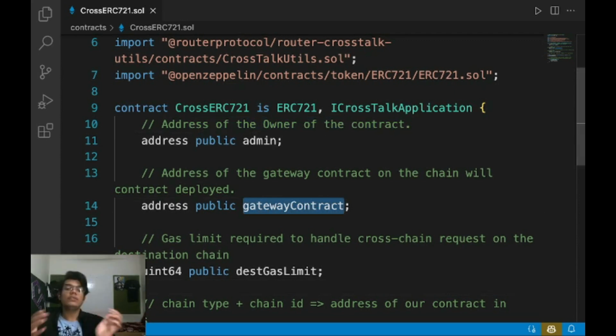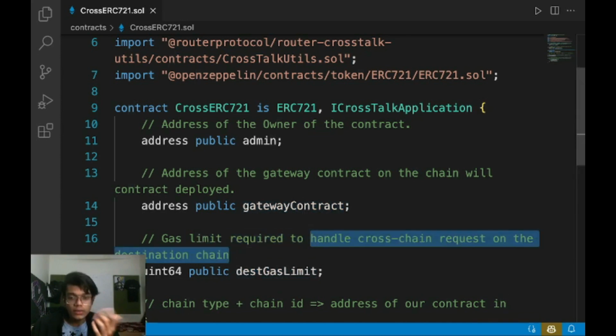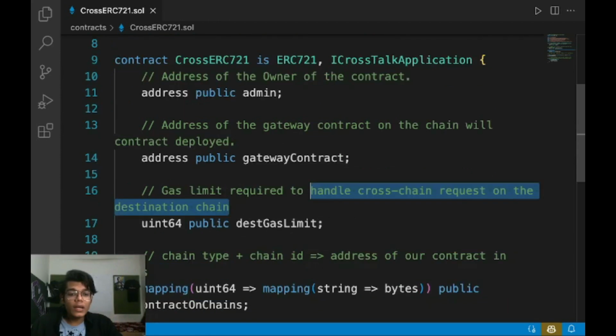Now, the gateway contract address here signifies that if we are going to deploy this particular cross ERC721 contract on Polygon, then the gateway contract address we want is the gateway contract address on Polygon, not on any other or destination chain, the Polygon chain itself. And the second one is the destination gas limit, which is required for handling the cross-chain request on the destination chain.